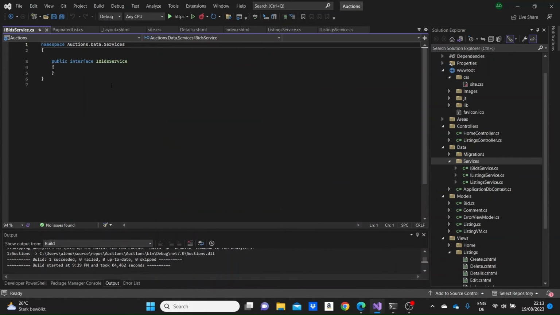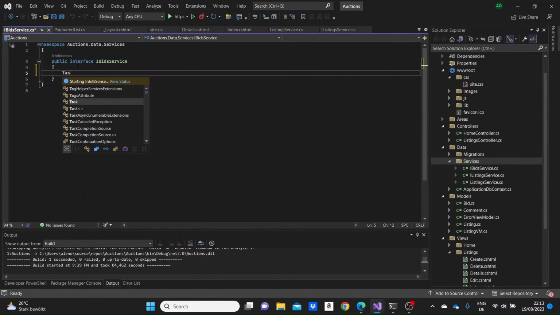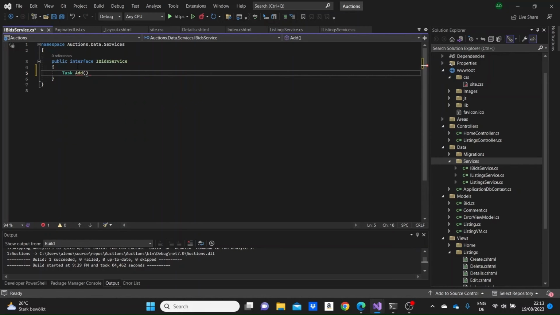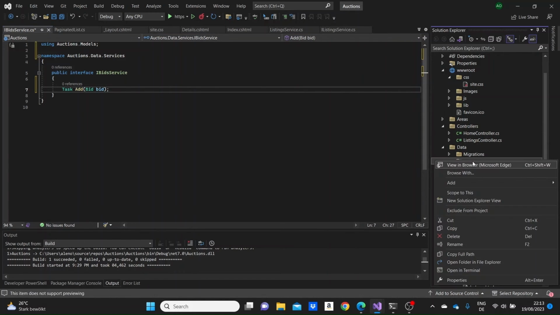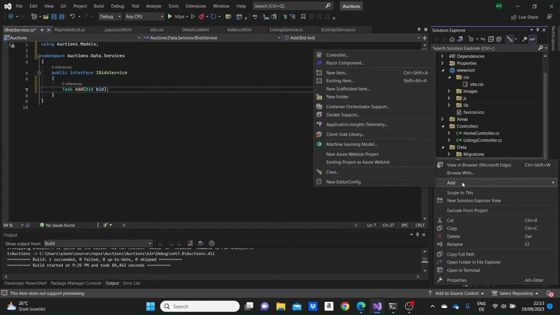Press enter, and here we need to write the method signature. This will be an asynchronous await method. It doesn't return anything, the name is add, and it takes a bit in the parameters. Now we need to go to the services folder and add the bits service.